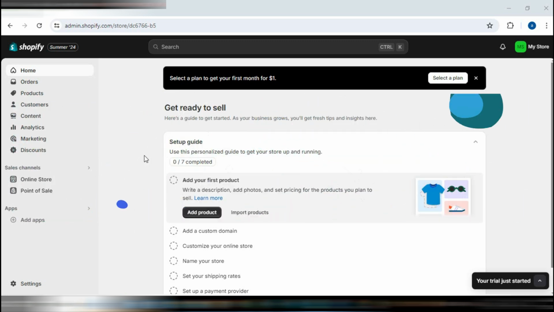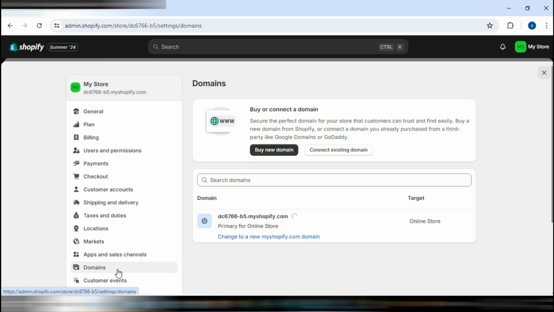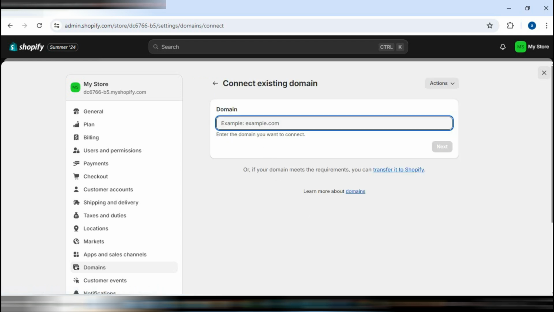Alright, let's begin. First, open your Shopify store and go to the settings menu. In the settings, navigate to the domains section. Here, click on connect existing domain. You don't need to buy a new domain, just choose to connect an existing one.